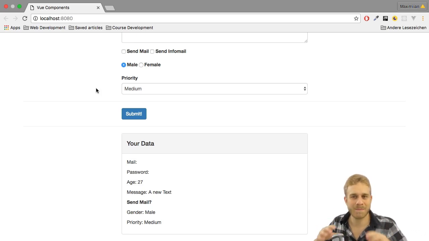With that, you learned about the basic HTML controls we do have and how to use Vue.js to get the values, to set the values, to work with them all the time using v-model. Now in the next video, we'll have a look at how we can build our own input field, our own form control by using components. So let's dive into that in the next video.